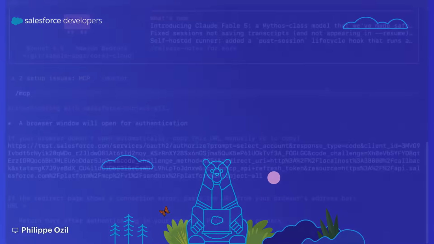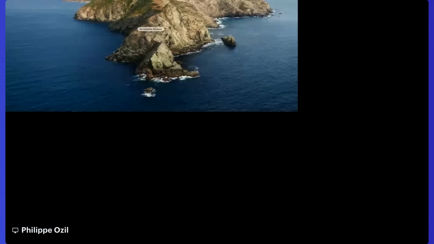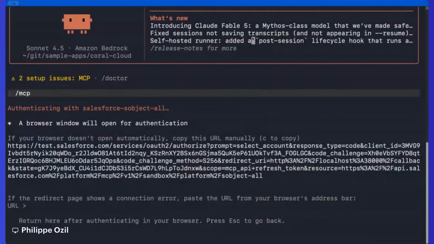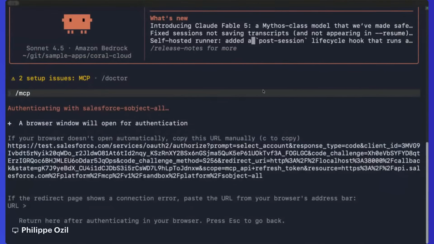Give me a sec. I need to generate a password because I didn't have a password for this particular user. I'm just going to spin up a password for my scratch org. I need a terminal to do this, but I don't want you to see my password. So let me hide this. It's a bit of juggling around.